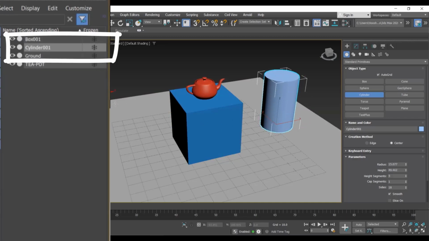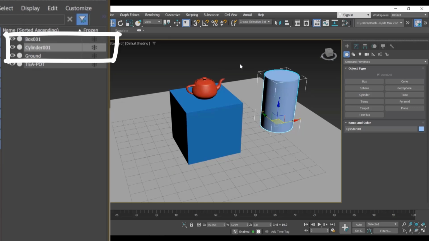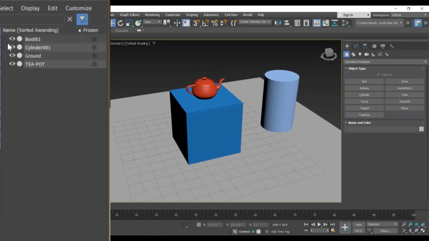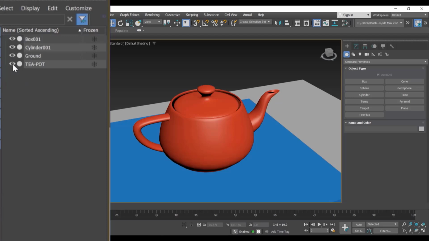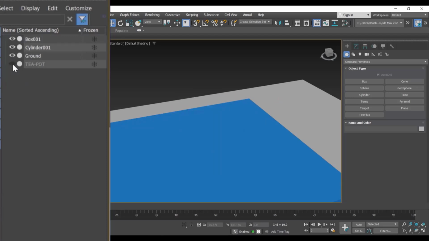It's not just a list of names. For example, if we click on this eye, you can make that specific object invisible. For example, the teapot, we can see it, and if we click on the eye, we can't see it. Now it's gone. It's not deleted. It's just invisible. And if we click on the eye again, we can see it.